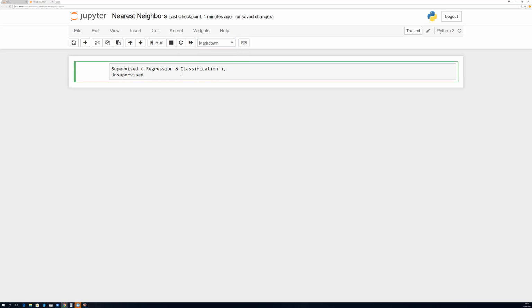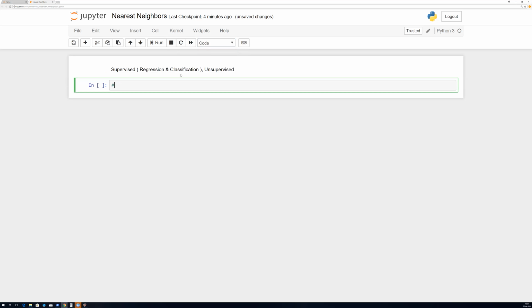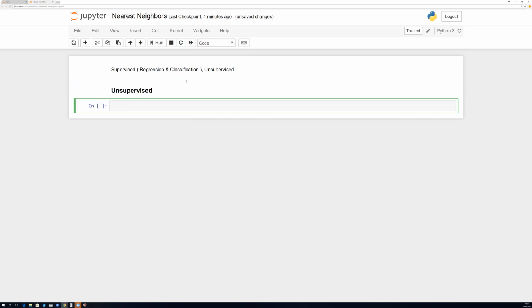Let's first see the unsupervised case. Unsupervised means you have a lot of data and you want to find which existing points are closer to a new point. Let me create some data set.